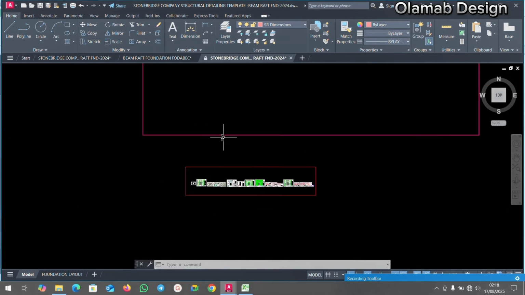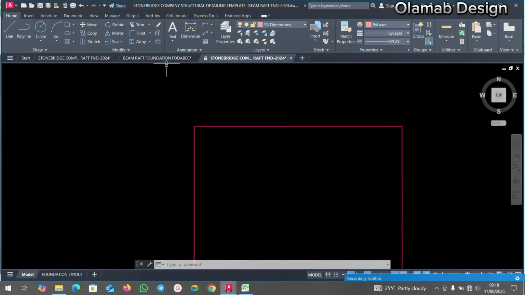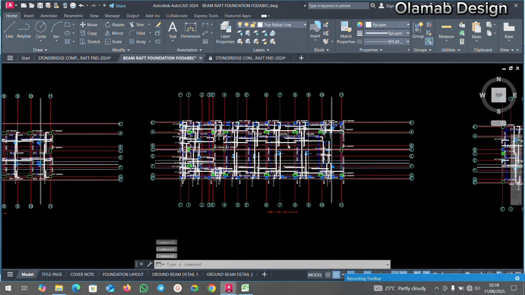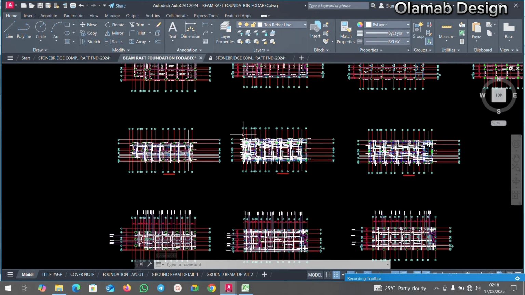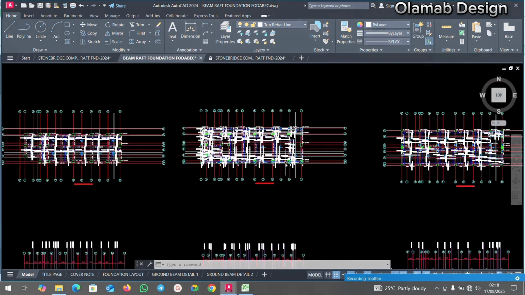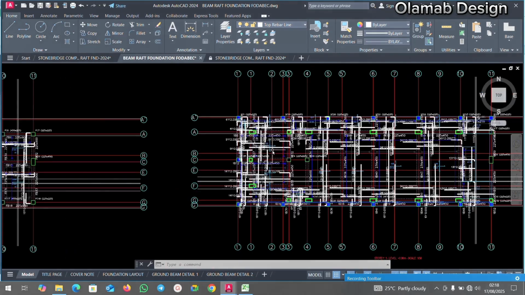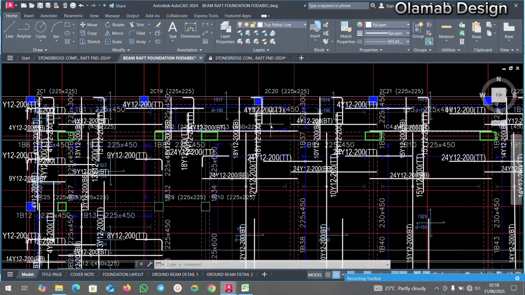Here I have detailed this particular one, but I just want to use it for the sake of this training. Most times this is how your software arranges your slab detailing for you. Can you see? This is something that you cannot easily interpret on site.